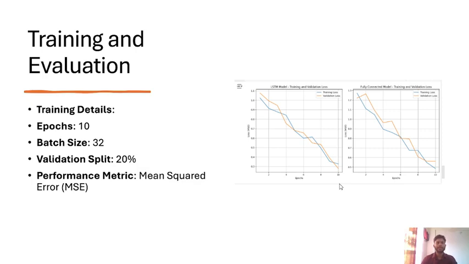Next step, training and evaluation. In training, epochs is 10. An epoch represents one complete pass through the entire training dataset. 10 epochs means the model will go through the dataset 10 times during training. Batch size 32 represents how many training samples are processed before the model's weights are updated. Batch size 32 means the model processes 32 samples at a time and then updates its weights.